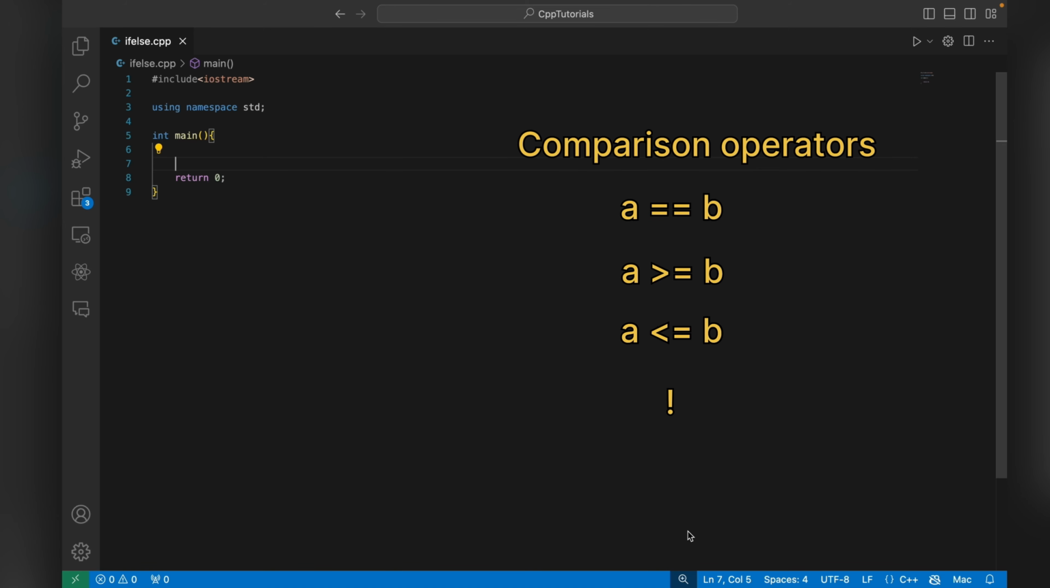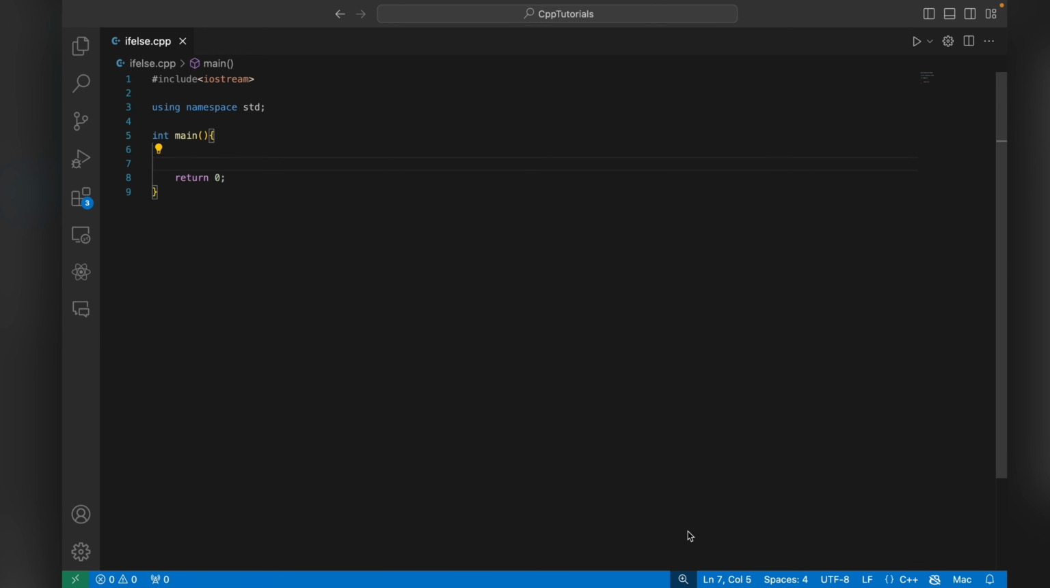Alright, now we are going to see how to use this in our program. Let's consider a real example. In India, the age for voting in elections is 18. So if your age is less than 18, then you can't vote in elections. We'll be writing a program which asks the age from the user, and depending on the user's age, the program is going to tell whether the user can vote or not.